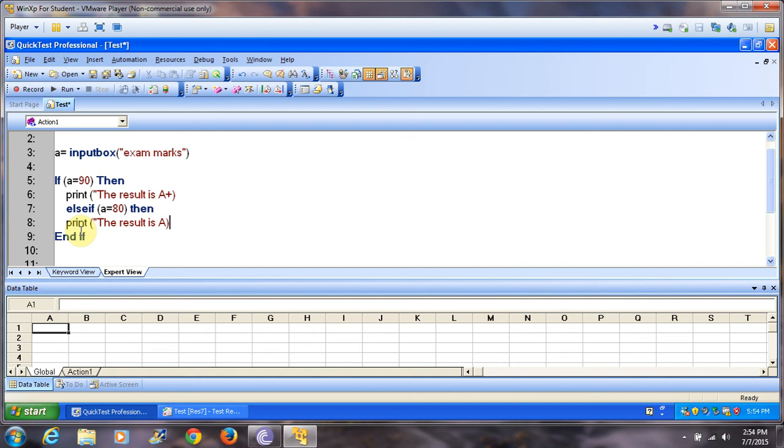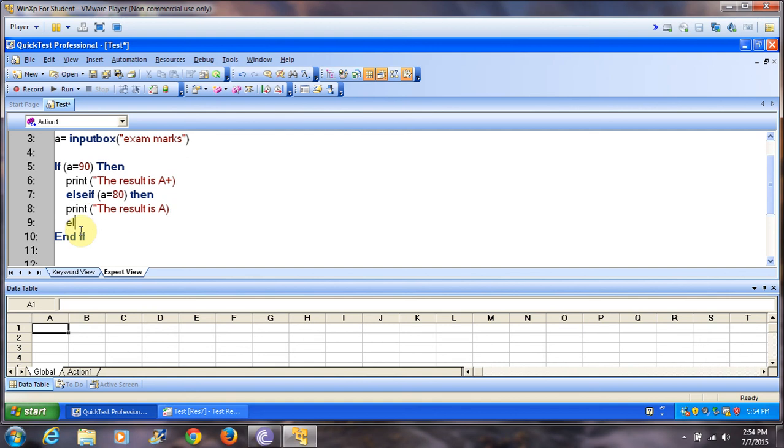Okay, I want to insert another condition, else if A equal 70, then print the result is B.